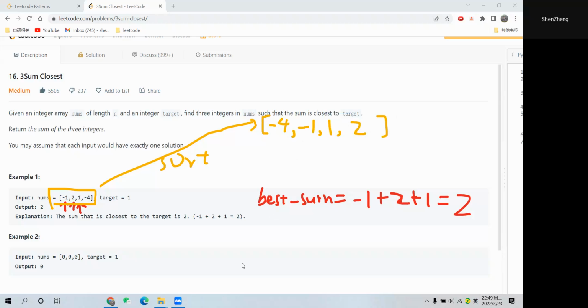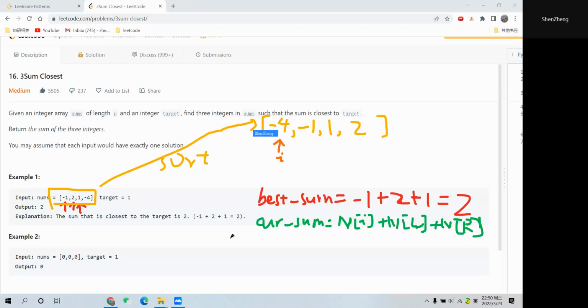The next step is to keep a variable called current sum. The current sum is the number at pointer i, which I will write later, the number at pointer left, and also the number at pointer right. Now let's initialize pointer i at the first number. Let me use this color for pointer i, it will be here. I'll use a different color for left, so left will be here. And a different color for right, and right starts at the last element.